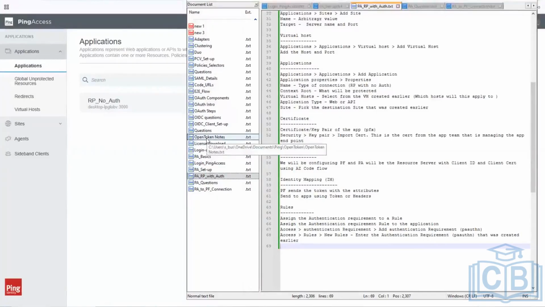Now the next step, what we are going to do now, we need to go to PingFederate. We need to create a selector for that PA auth. We created the rules, the authentication requirement. For that we need to go to PingFederate and create a policy for that. You're getting my point. Yes.